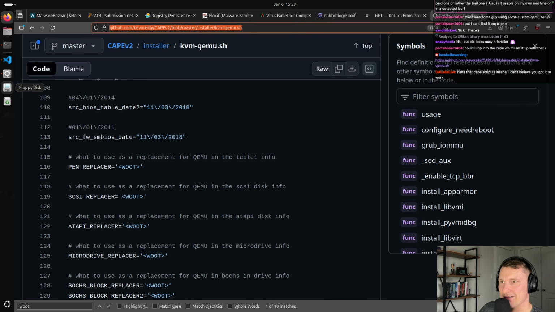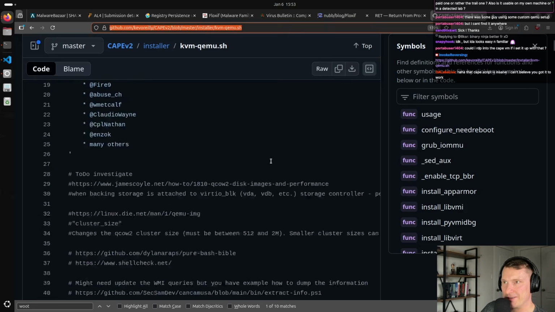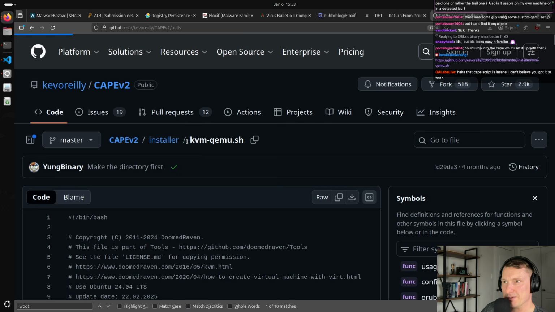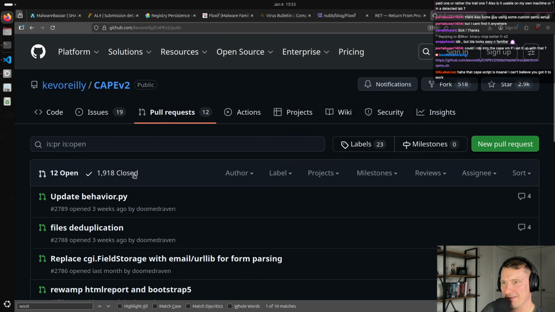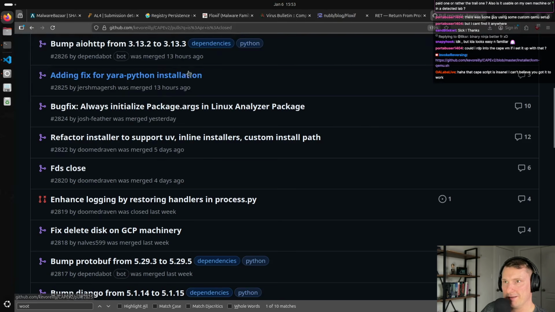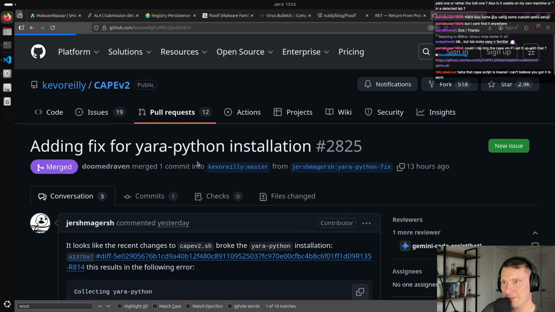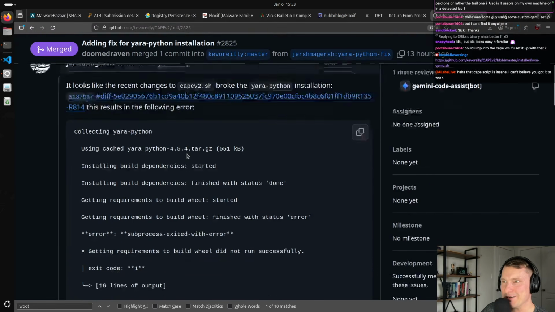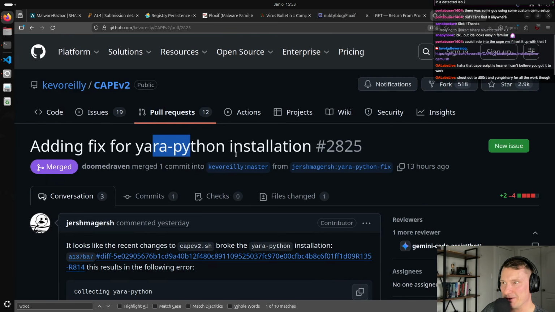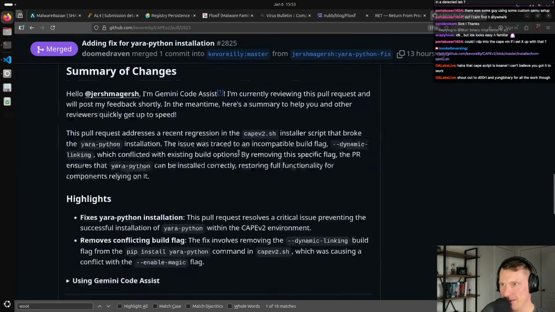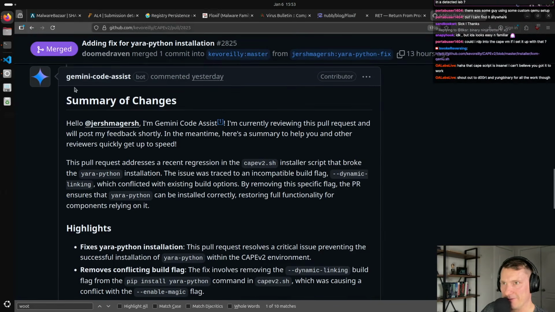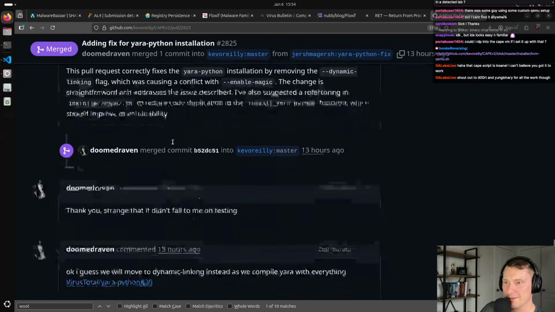Yeah, it is kind of insane. So actually, I couldn't get it to work, and I submitted this pull request yesterday. So yeah, I'm contributing to Cape. I submitted this PR and it got merged because they broke Yara Python recently. It's not super exciting, and they have Gemini Code Assist. I thought this was kind of cool. It reviews the PR and stuff.